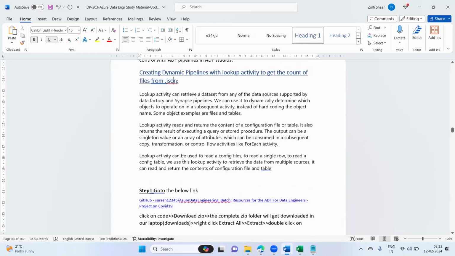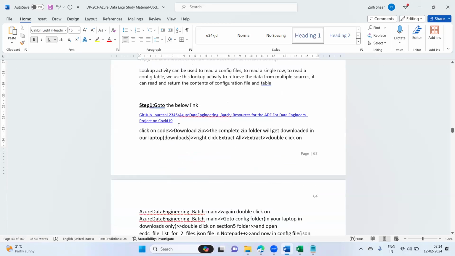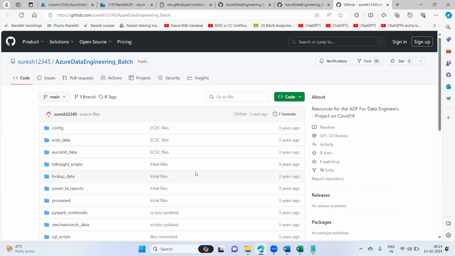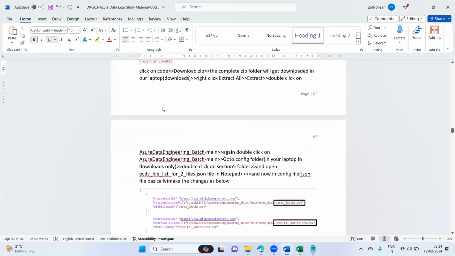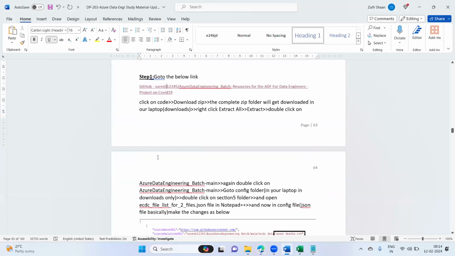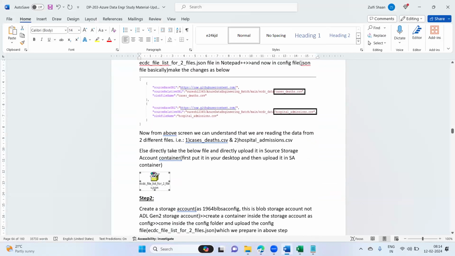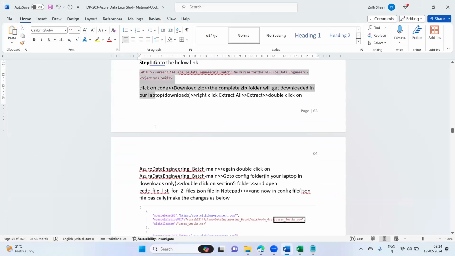Okay, and who is doing this? Lookup activity will do this. So see here, this is the link I'm having. This is our GitHub link only. And here, if you go, okay, do one thing. Instead of doing these steps, directly take this file. I have shown here the steps.